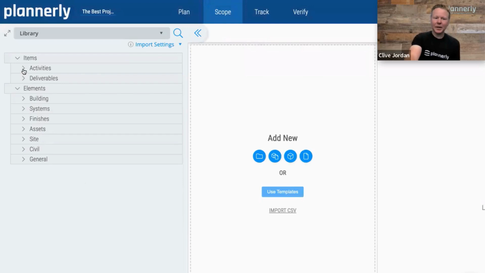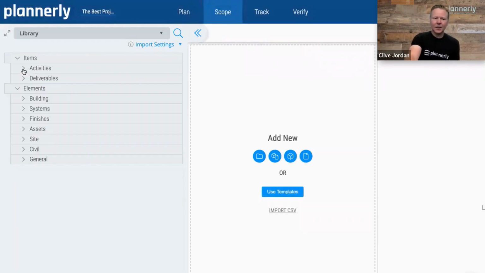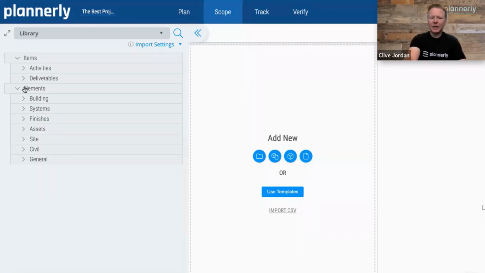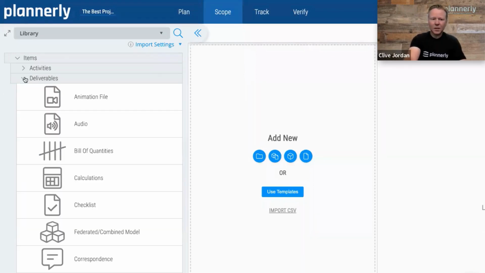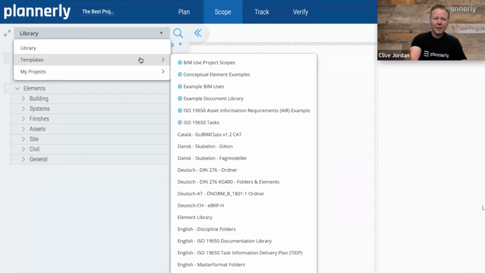And that template could be created based on types of activities, or it could be based on types of tasks, whether they are modeling tasks or coordination tasks or any type of task, or even deliverables as well, what types of deliverables the teams would be using. And if you've done this before, you might have a template. So clicking on the library drop-down at the top, I can select a template.